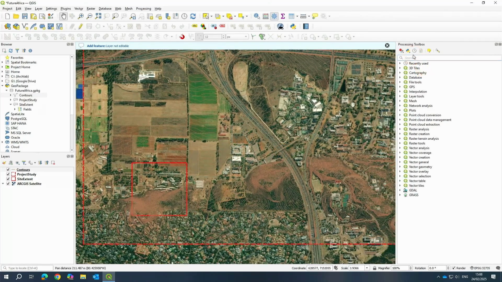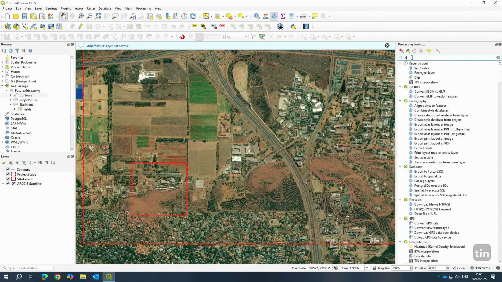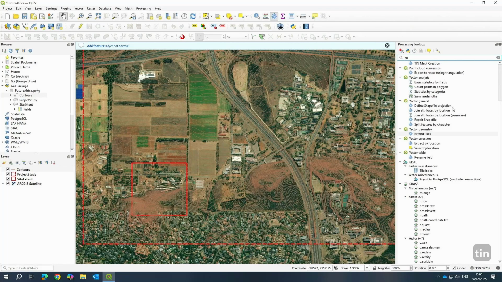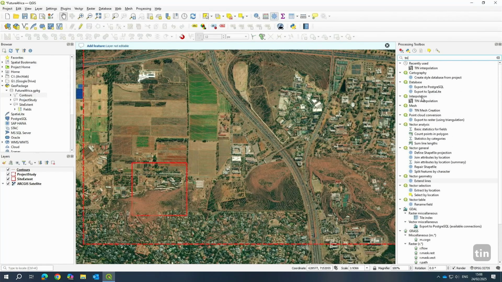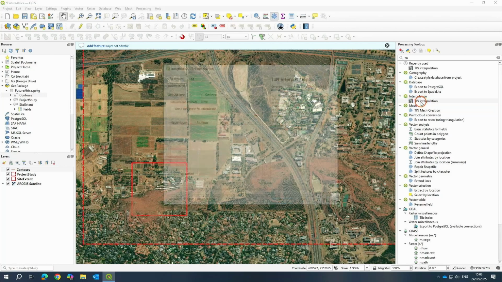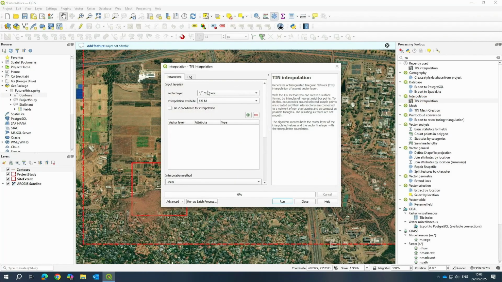Okay, so what I'm going to do is type in the word TIN. Now, this is a TIN surface, and it's usually in this section of the interpolation. So this is how you create a digital elevation model. A digital elevation model is actually a raster that is an elevation model as well. We use this in other software, and in Civil 3D it's a quick way to create an elevation model. Okay, it's more for surveyors.